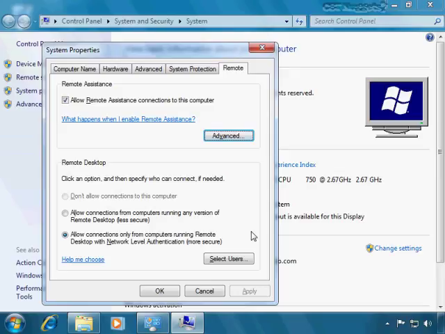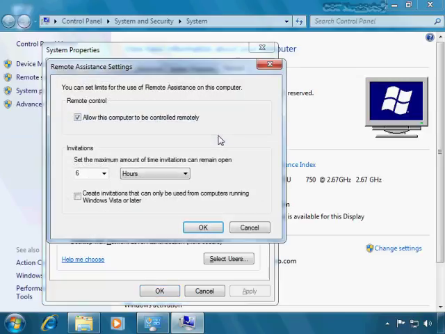And then in order to enable remote assistance, you have to go to the System Control Panel on the Remote tab, where you can see I am right now. And then you would check this Allow Remote Assistance Connections to this computer, and the advanced options will allow you to configure whether or not it can be controlled remotely by the helper, and how long the invitations can remain open.